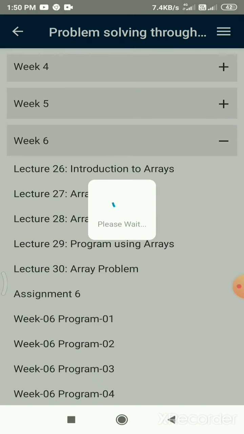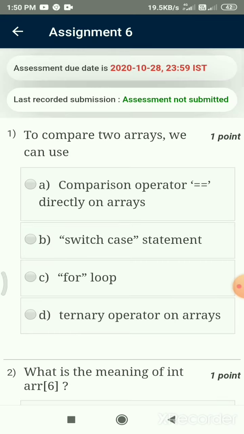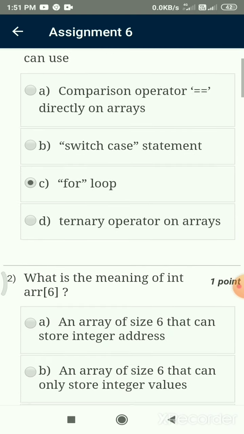This assignment solution of the first question is to compare two arrays. We can use: the first option, comparison operator; second option, switch case; third option, for loop; fourth option, ternary operator in array. In order to compare an array of elements, we can compare only individual elements. An array has a number of elements, so that's why a for loop is required. That means option C is correct.